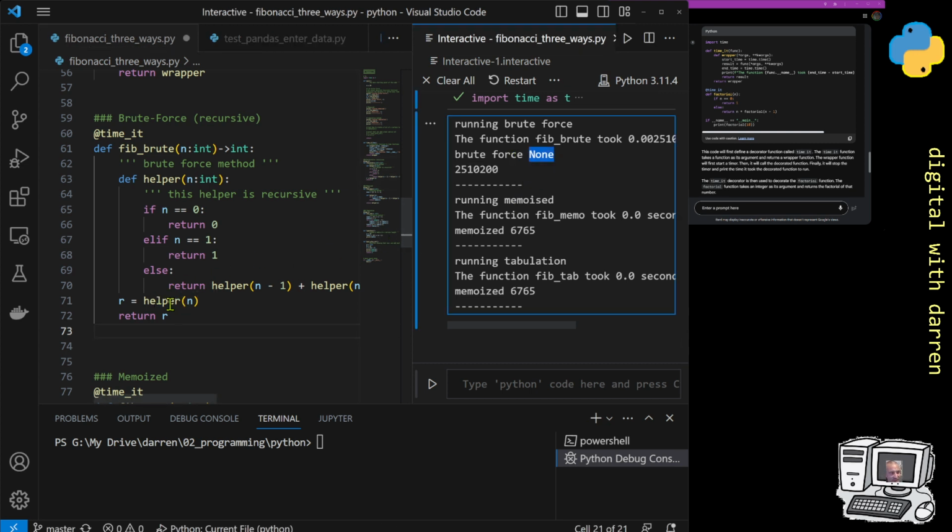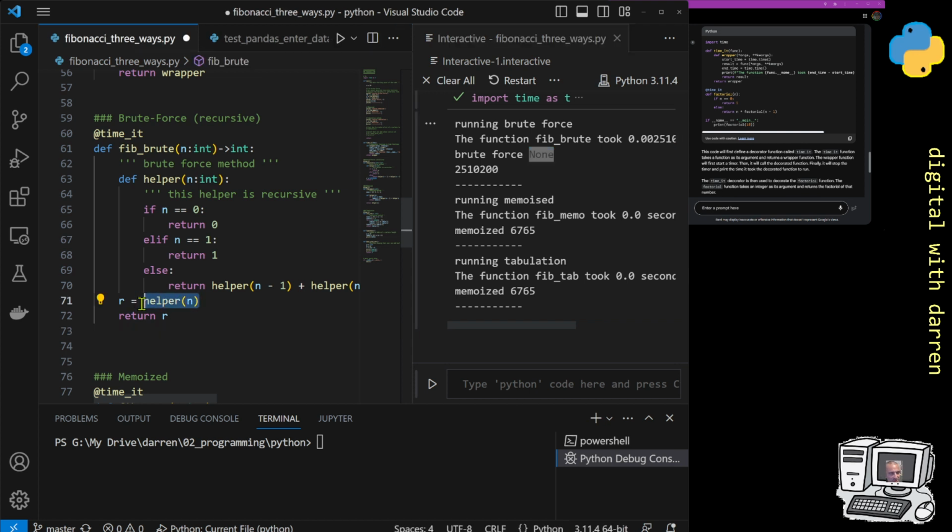So now we're returning it. I think I could just return helper. I'll keep it like that for now. I'll just run it. There we go. Oops, control return. And okay, now they're all giving back the same thing. They're working, they're well behaved.